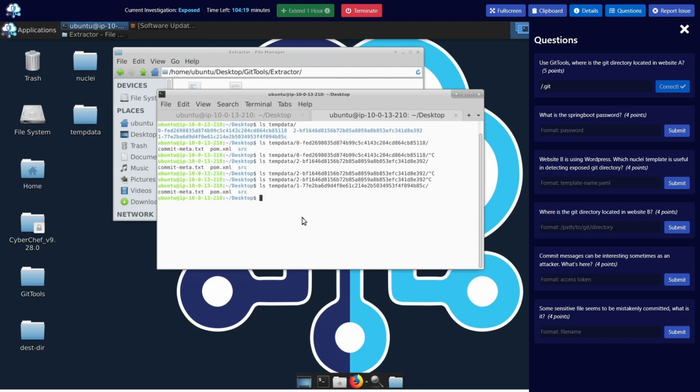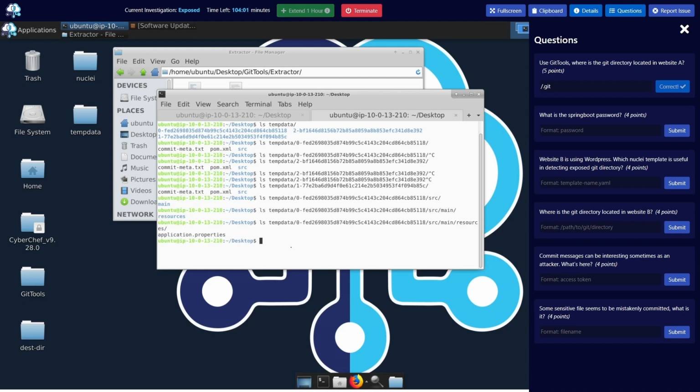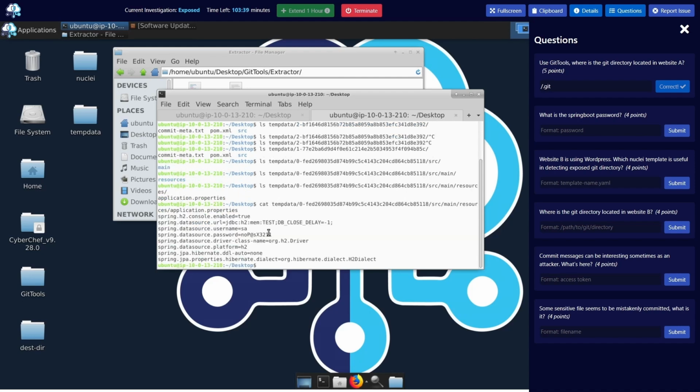We are tasked to identify what the Spring Boot password is. So let's try to identify. Let's see, 0, source, ls, and main, resources, application properties. I think this is a text file, so cat application properties. What we have here is the password. Copy password. Perfect. Right. So question number 3.